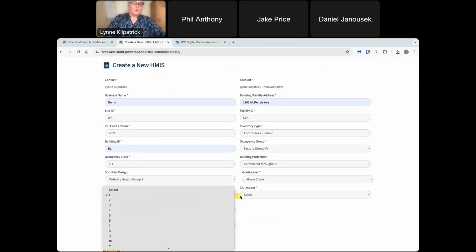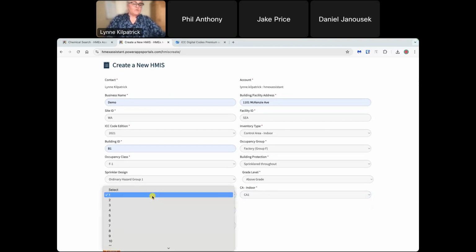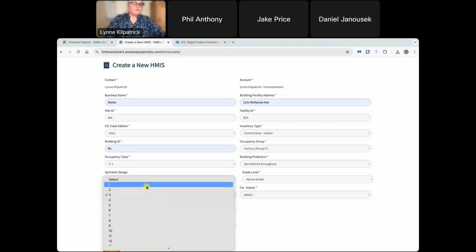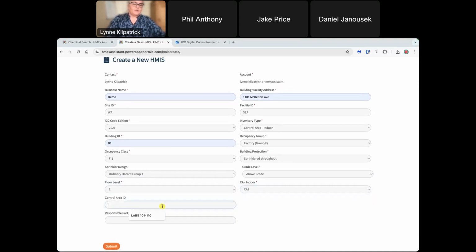I'm going to choose floor 1. And then for the control area, I'm limited to the 4 control areas that the code allows. So I'm going to choose control area 1 on floor 1, but you could see if I had chosen floor 3 that I'd be limited to 2 control areas. So I'm going back to the first control area.